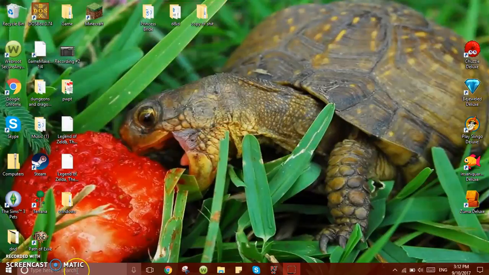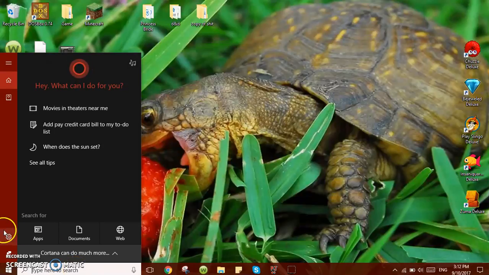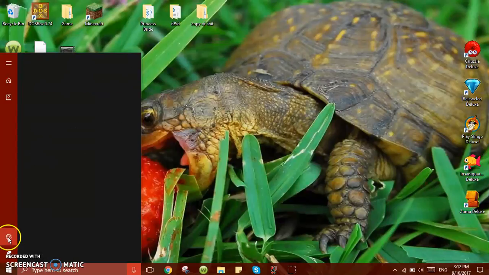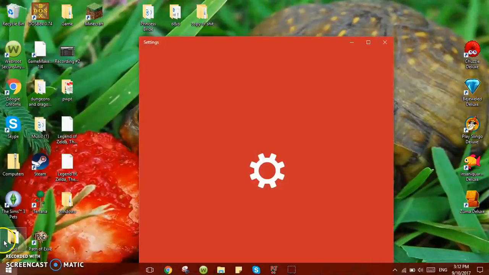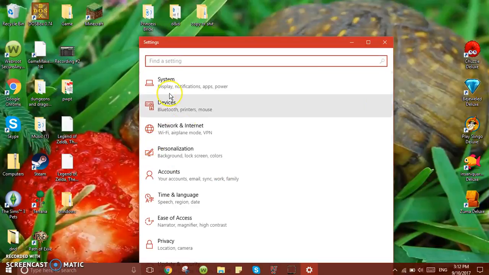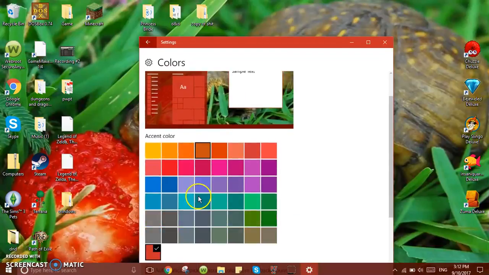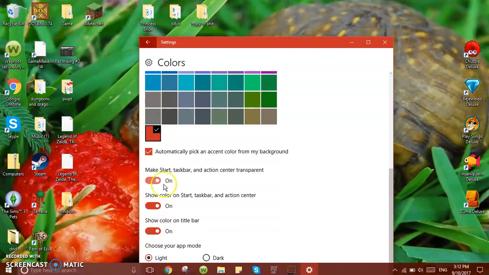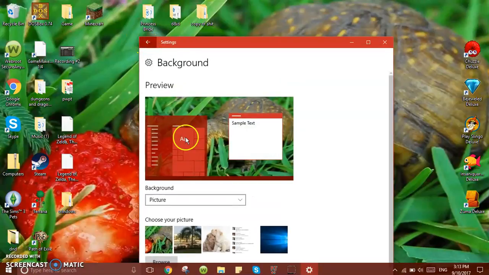Next I'm going to set the background and the system's colors. So I'm going to open up my settings window. Then I'm going to click personalization and colors. Make sure all three of these are toggled on. Then I'm going to go to background.